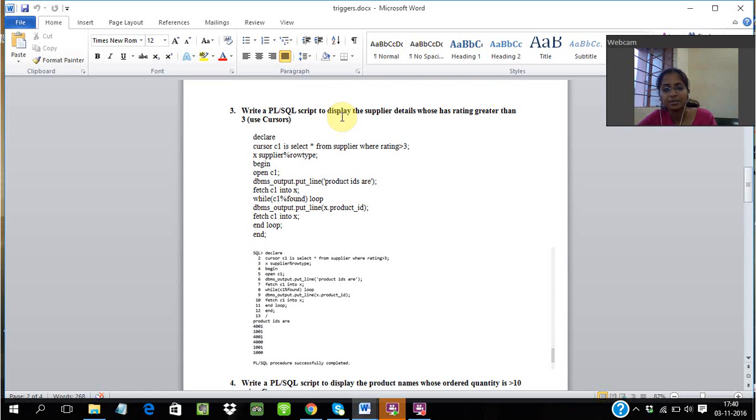In my third question, write a pure SQL script to display the supplier details who have a rating greater than 3. I started the declaration statement with the declare keyword, and I am going to create the cursor called C1. I have given a query: select star from supplier where rating is greater than 3. Then the supplier should be in a row type, and I started with begin and declared the different types of variables.